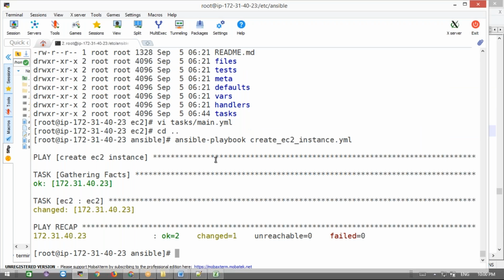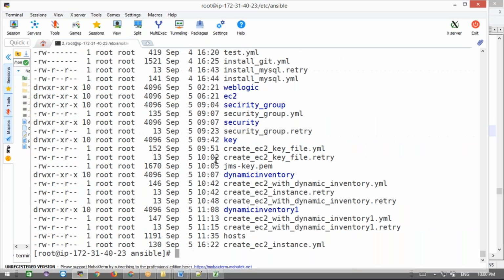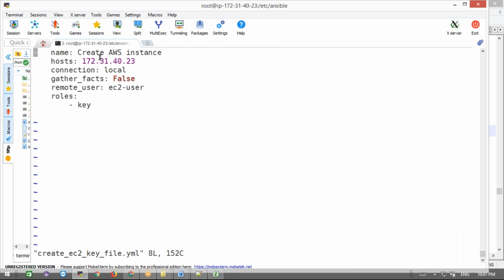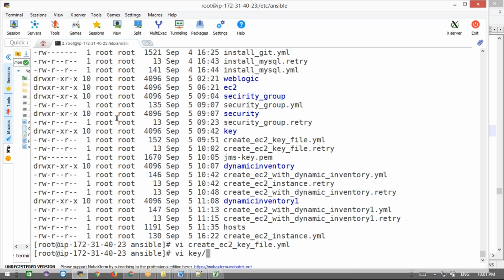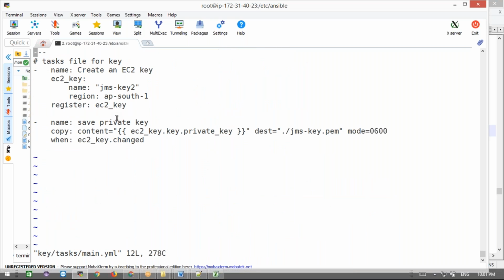Now see here. Let's go to the create instance key file. Get key file. This is my main playbook, with the same local connection and then remote user ec2-user, and the role is key. I'm going to follow with key as the role for me, and then the key slash tasks slash main.yaml file.